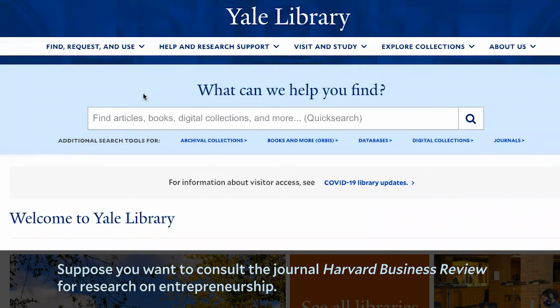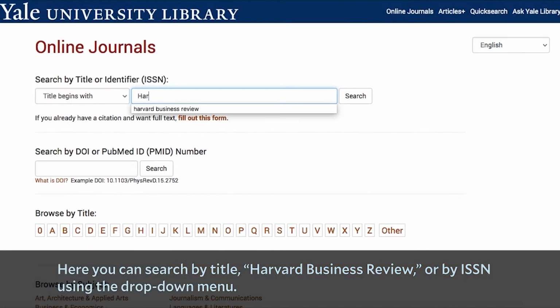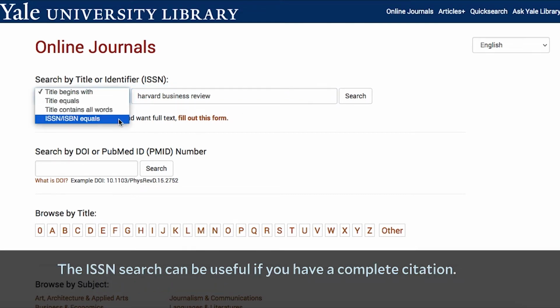Suppose you want to consult the journal Harvard Business Review for research on entrepreneurship. To check if this journal is available online, navigate to the menu Find, Request, and Use, and select eJournals. Here you can search by title, Harvard Business Review, or by ISSN by using the drop-down menu. The ISSN search can be useful if you have a complete citation.